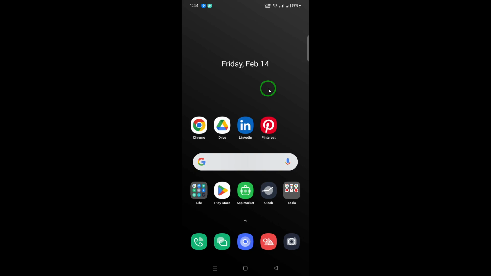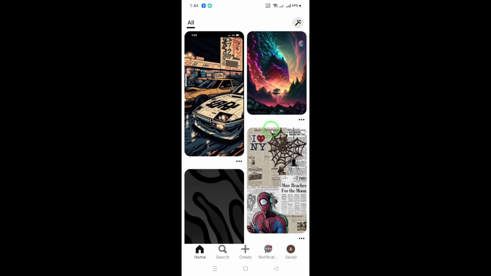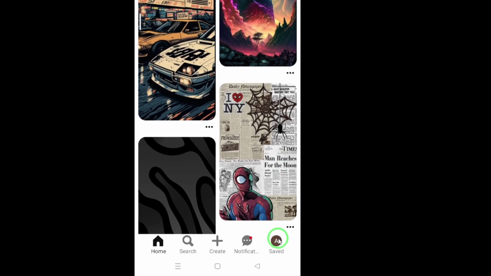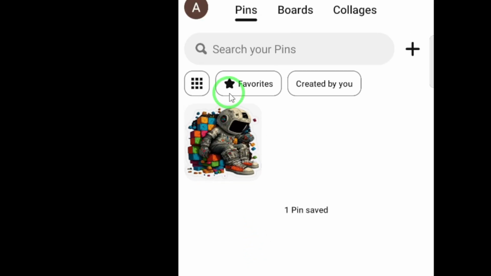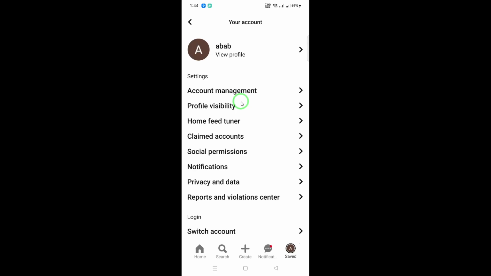So let's get started. First, open the Pinterest app on your device. Once you're in, look for the saved icon at the bottom of the screen, then tap your profile icon. This will take you to your profile page. Next, find the three dots at the upper right corner of the screen. Tap on these dots to open a menu, and then select Settings.